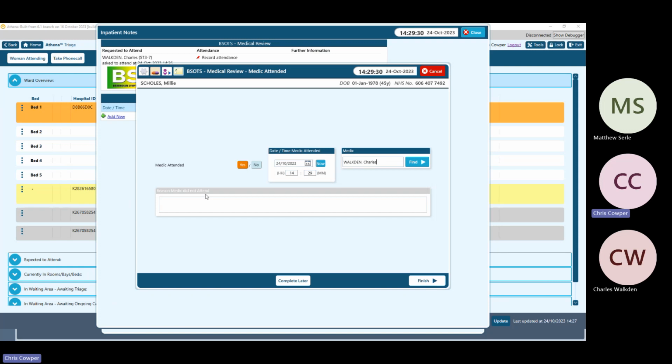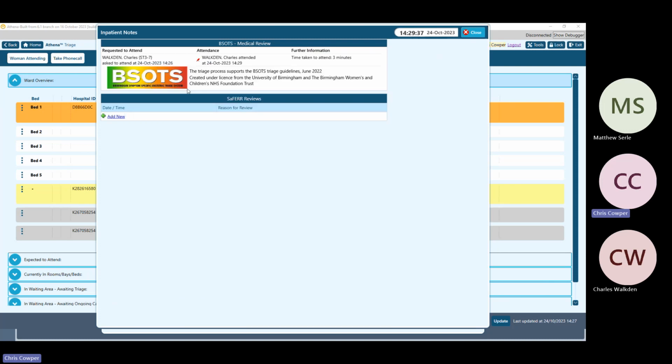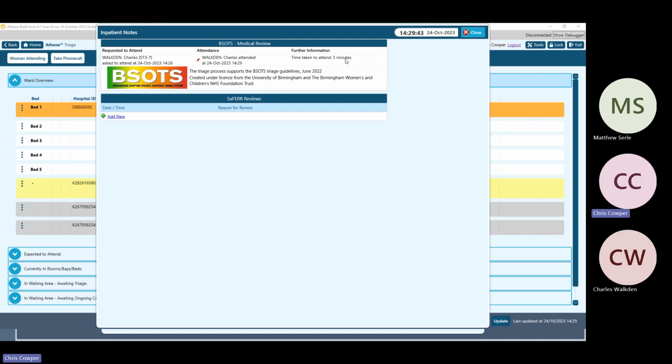Then if the medic doesn't attend, then details can be recorded within this free text screen. We finish that and record those details, and then we can see that the attendance of the medic is shown there, and it also breaks down the time that it was taken to attend. So again, that can be useful for any sort of auditing purposes.